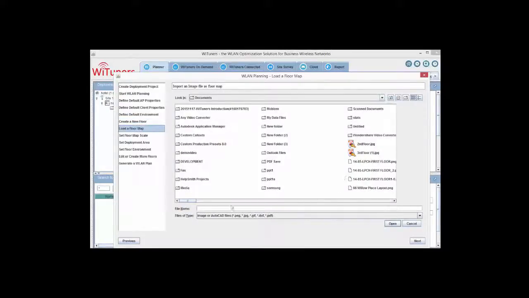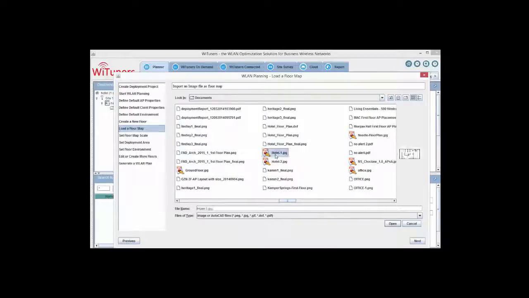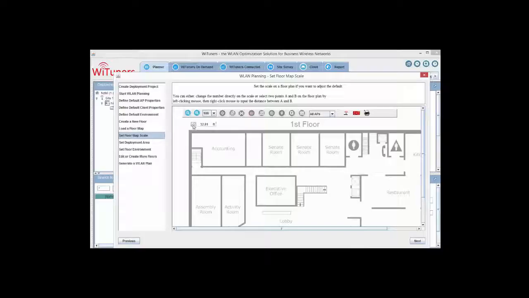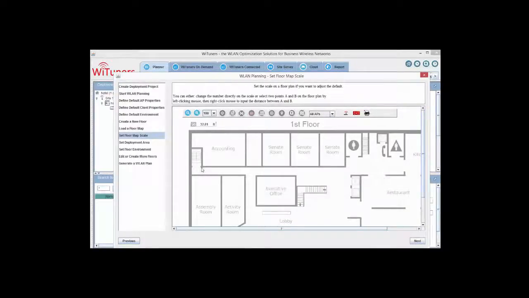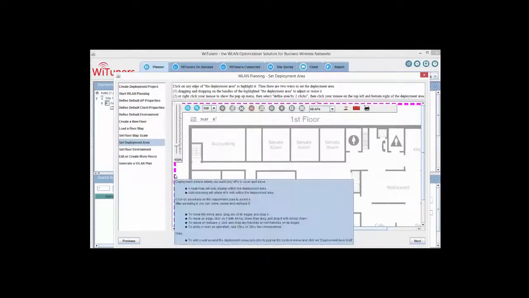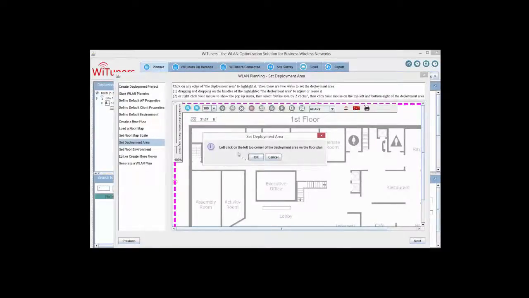Load floor plans from your computer and determine the scale of each floor plan. To set the scale, simply click on the ruler, select 2 points on your map and enter the distance between the points. Then determine the deployment area. No access points will be placed outside of the deployment area. And that can be completed by simply clicking on the screen in 2 simple clicks.